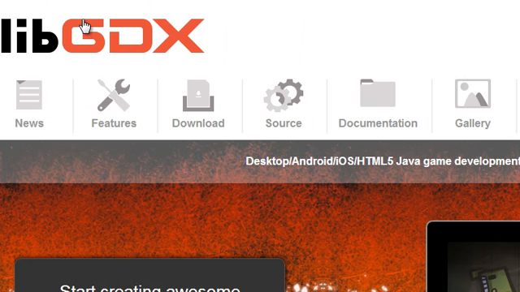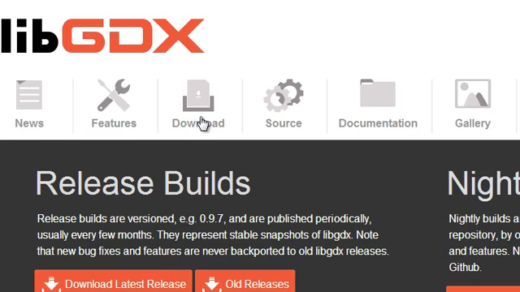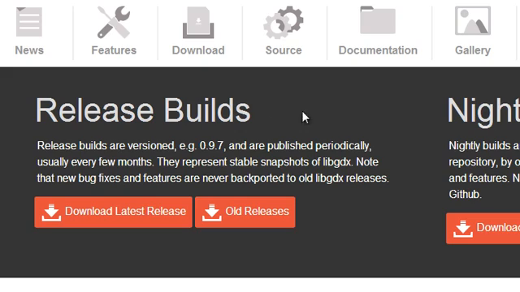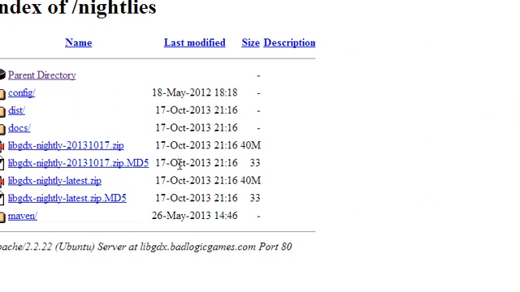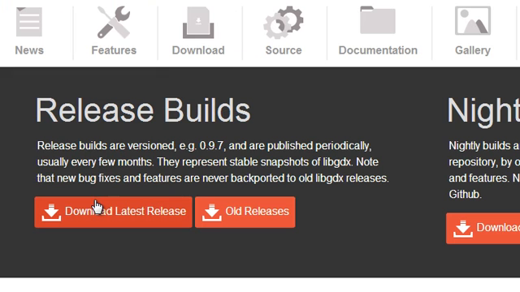Right here, go to the LibGDX website. It's libgdx.badlogicgames.com. I'm sure you'll find it. Go to the Downloads tab here. You'll find two builds, the latest stable version and the nightly version. It doesn't really matter which one you pick. Either one is fine. If you pick the nightly, just get the latest here. It should be anywhere around 40 megabytes. This one is 42, I think.